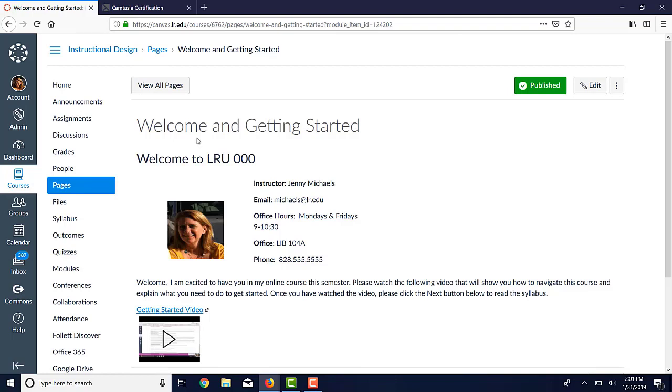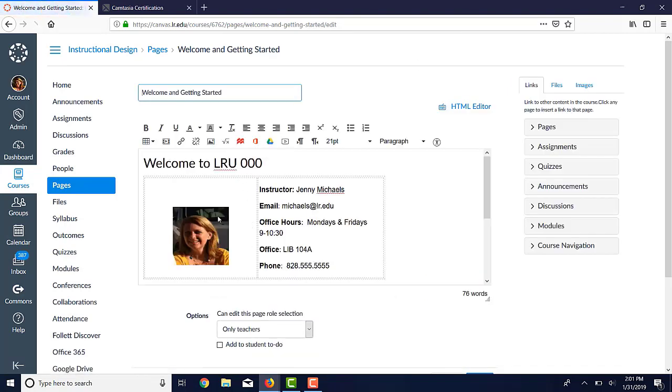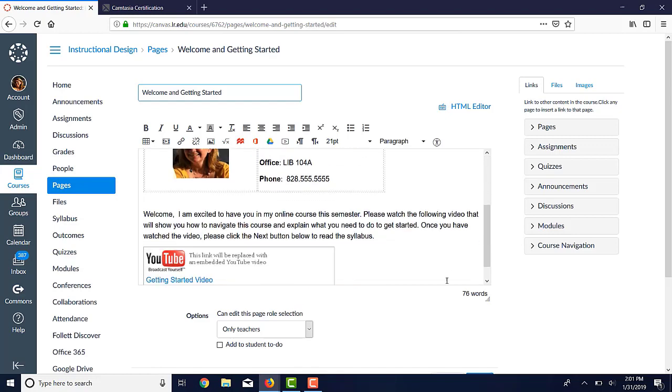I got it going side by side. Let me show you real quick here. I did it by inserting a table. That's a little cheat, but I just inserted a 1x2 table and put the picture on one side, my contact information on the other. So that's how I did that.